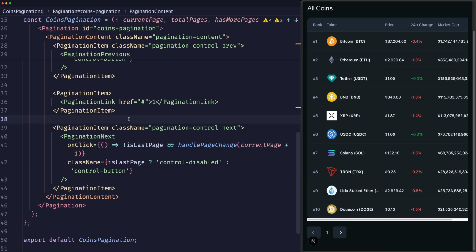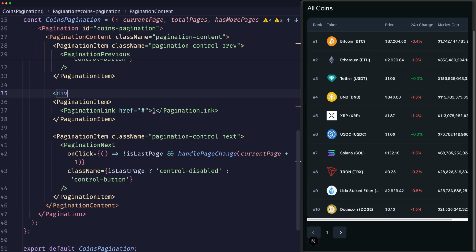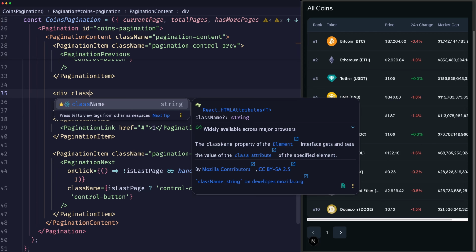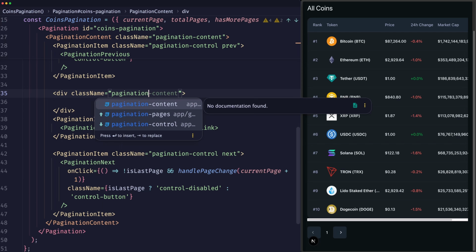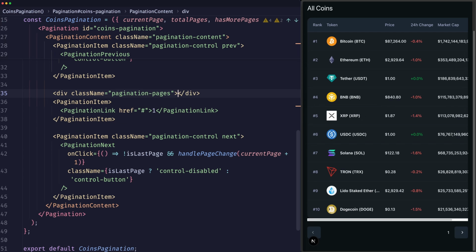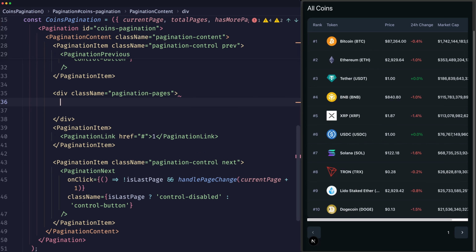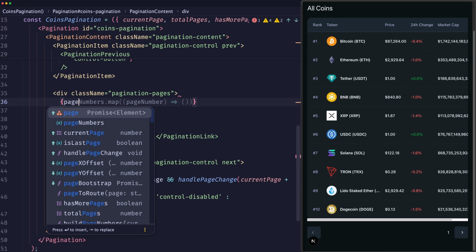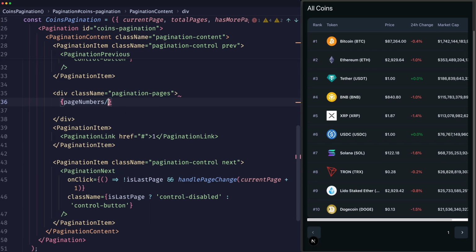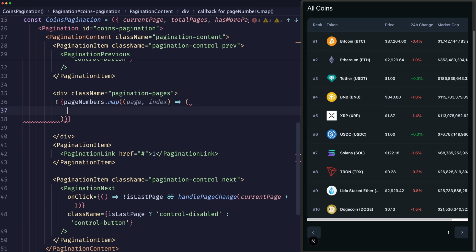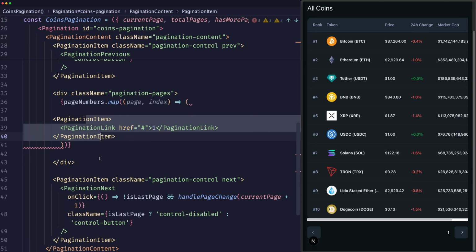Currently, there's just one, so let's fix that. I'll wrap this in a div that'll have a class name set to pagination-pages. Within these pagination pages, we'll want to map over the page numbers. So take the page numbers and map over them, where we get each individual page and the index for that page. Then, for each one of these pages, we want to display a pagination item. So simply drag it right here.